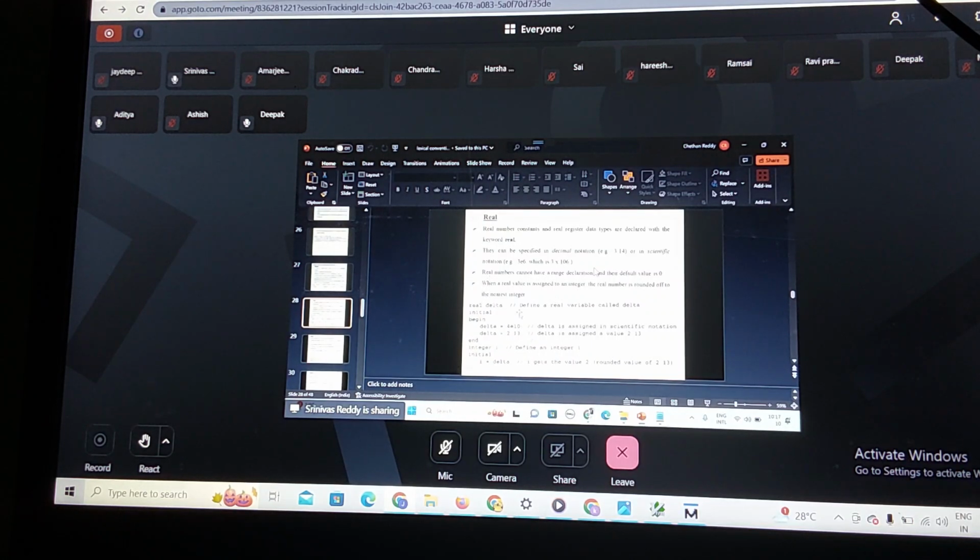Now let us take one example. What have we done here? Real. What does delta indicate? Variable. Correct. Real is a keyword and delta is the variable. Now, initial begin, delta is equal to what? This is a scientific notation of the floating point number, 4 exponential 10. So delta is assigned in scientific notation. Look at the second example, 2.13. This is a floating point number. Did you understand?